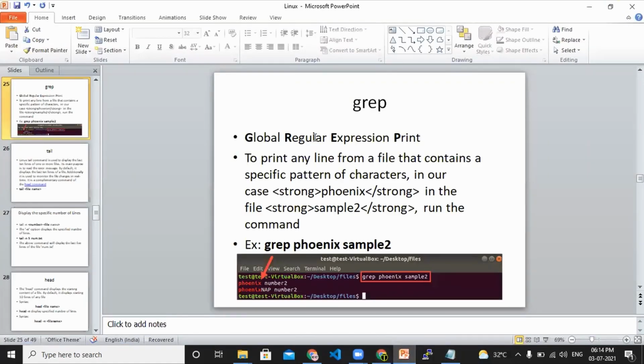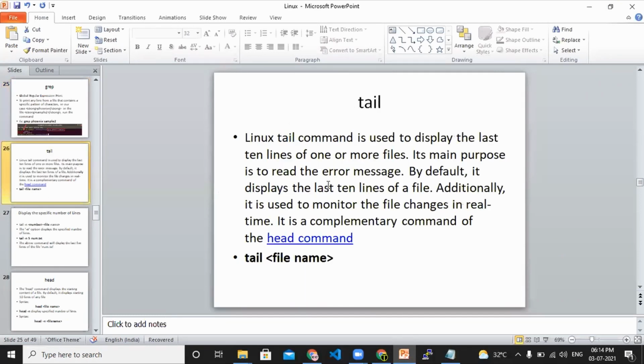We'll see the demo for grep. Next we're going to see tail. Tail is also one more command.